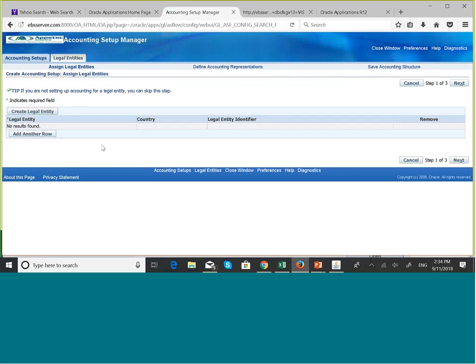Here we have an option to create a legal entity. This is a concept that we are going to cover later in the videos. We can still create a ledger without defining a legal entity, and we're not going to do that right now. We are going to cover this in future videos where we're going to explain what a legal entity is and how it affects the Oracle financial setup. So just put that in the back of your mind for now. We are going to skip this step and we're going to click next.